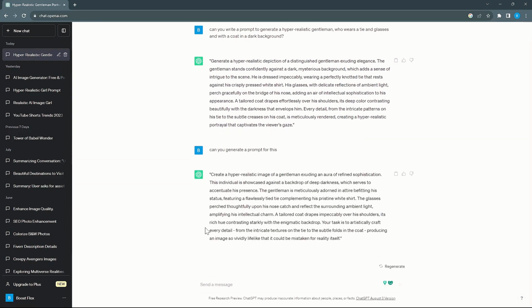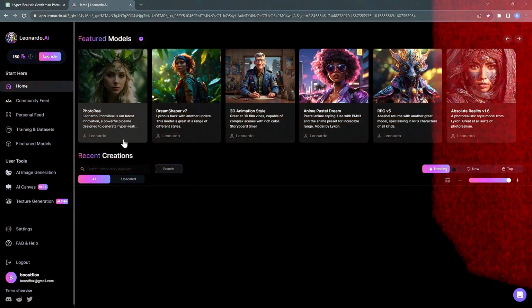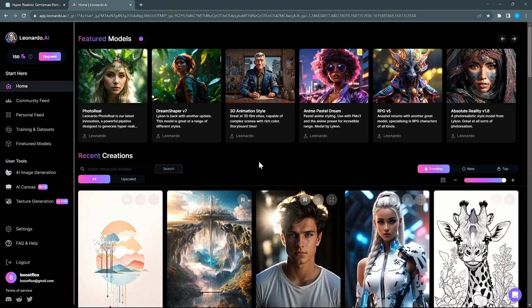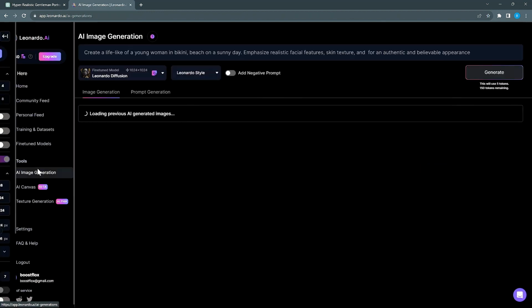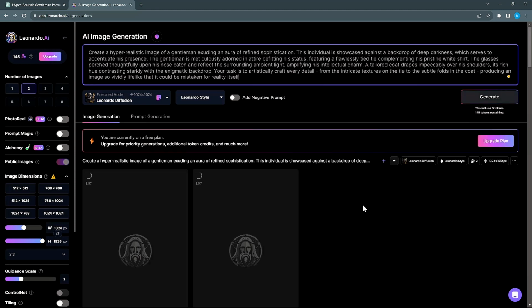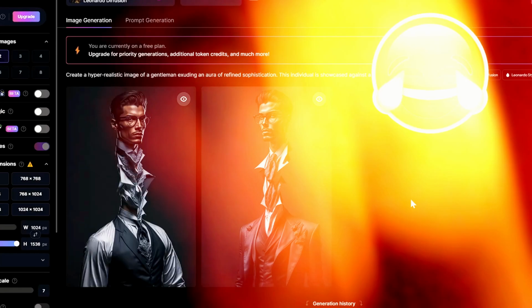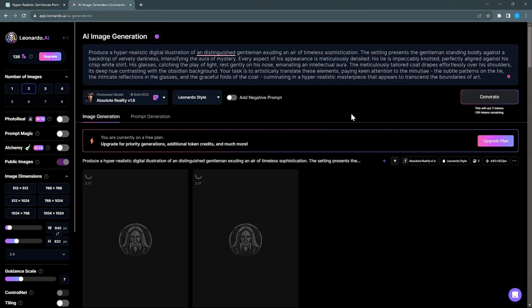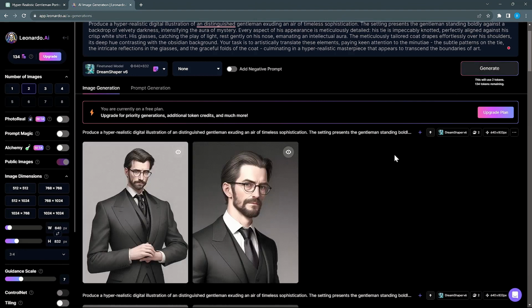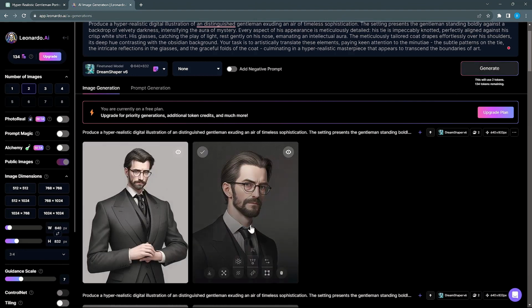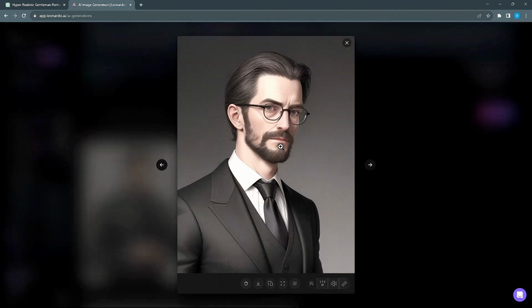After the prompt has been generated, copy it and go to Leonardo AI. Now click on AI Image Generator and paste your prompt here. Regenerate images until an image which you like is generated. I will use this image.